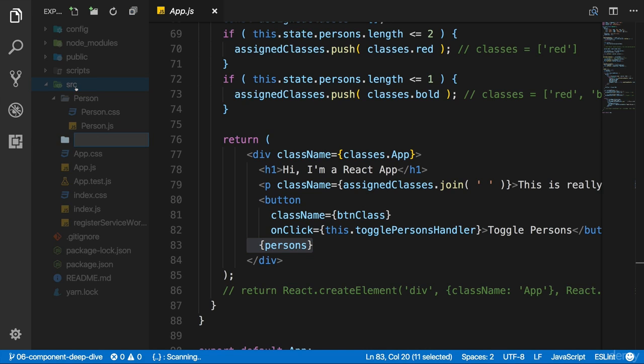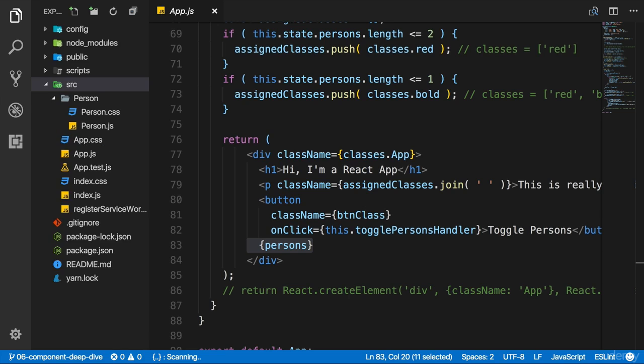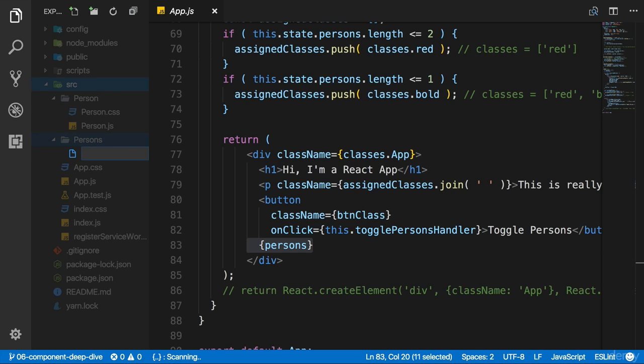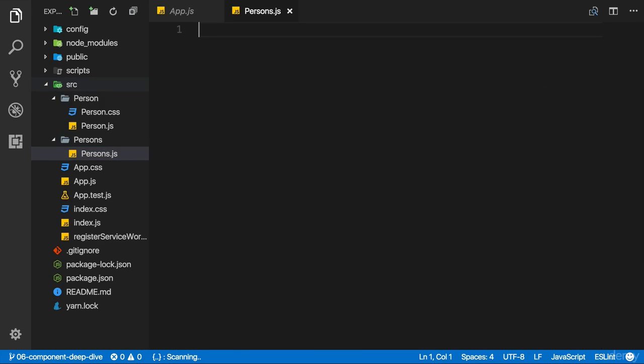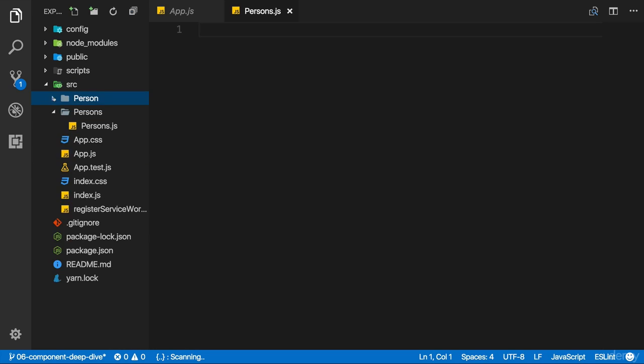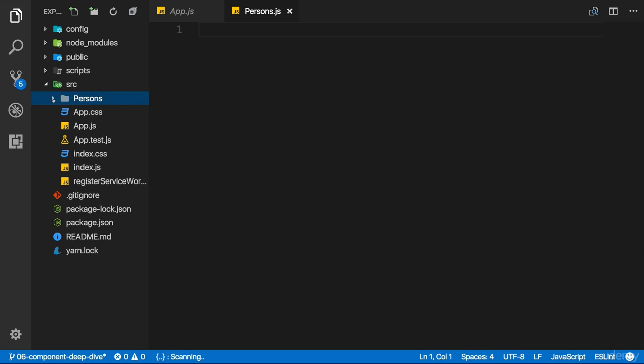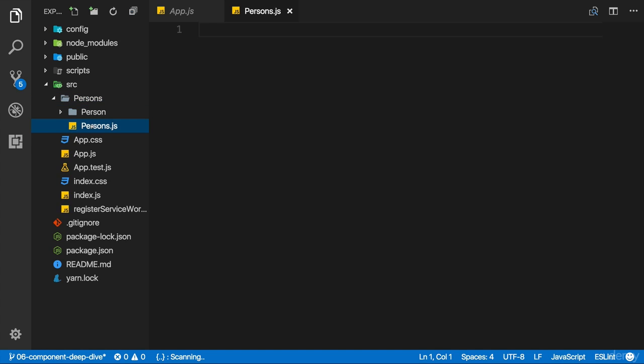For that, in the source folder, I'll create a persons folder, and in there a persons.js component file. Now, in my opinion, it also makes sense to move the person folder into the persons folder to have this kind of nesting, because a person really is just, well, one single element which we're about to render a list of in the persons component anyways. This is purely optional, but having this kind of structure definitely makes sense.